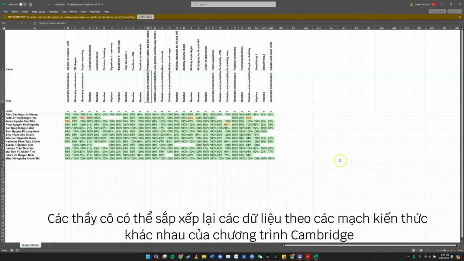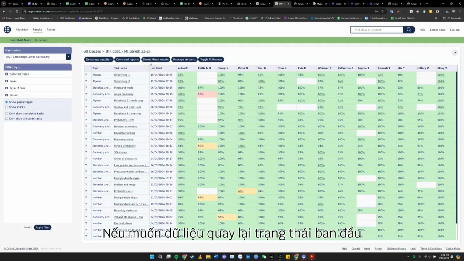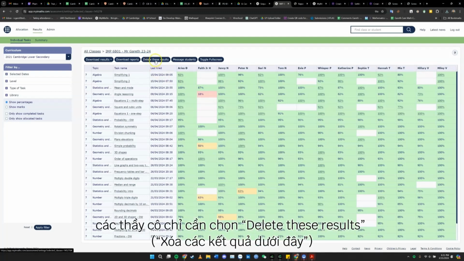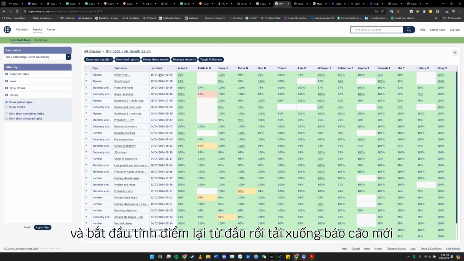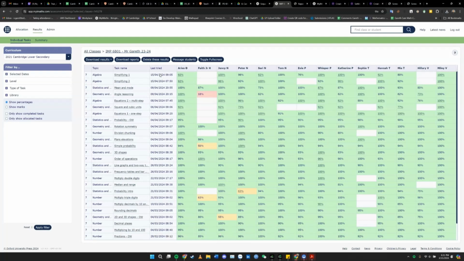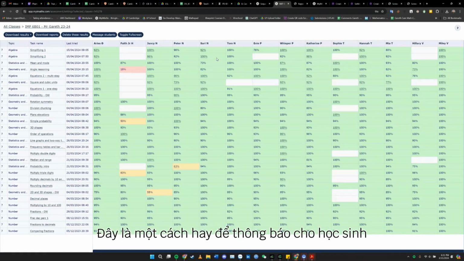Now, if they did a lot more, obviously there will be more here, but you can also sort it into the various categories according to the strands of the Cambridge curriculum. If you, however, want to reset, you can simply click delete these results, and then the student profile can start again. So what I would recommend is downloading the report, deleting the result from the platform, and restarting it. And then you download the new report and you can make a comparison of the two. You can also click on full screen mode and have it shown in the class to show which students are missing what assignment. This will also be a nice way of informing students of what they have missed.